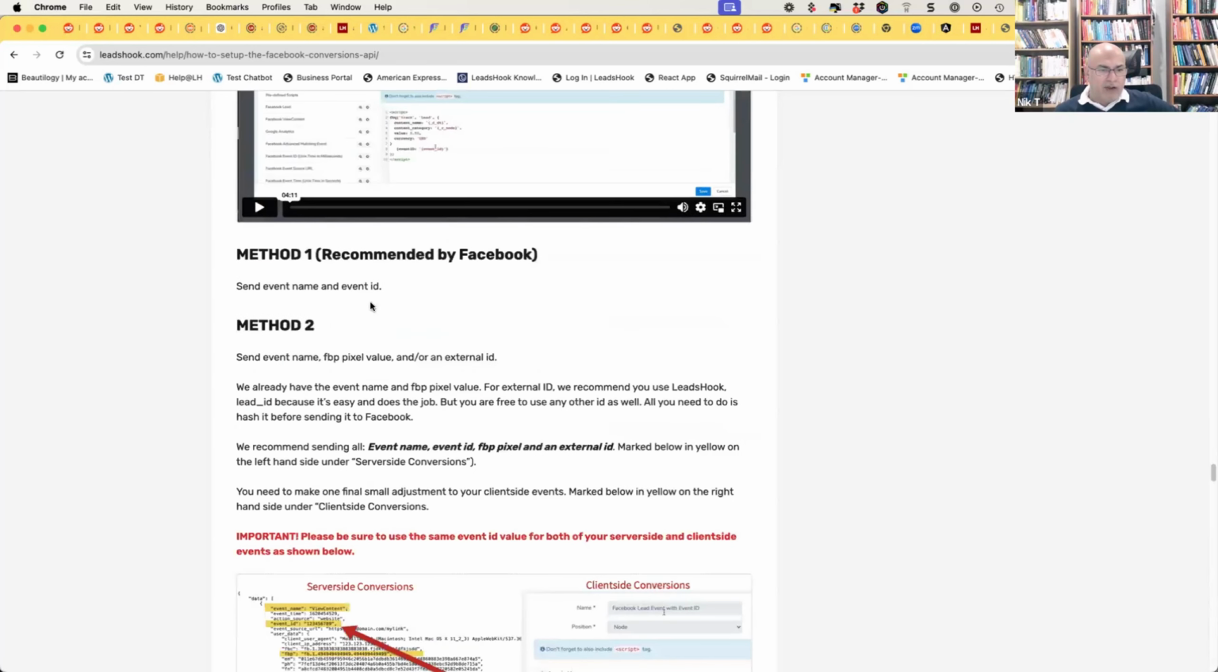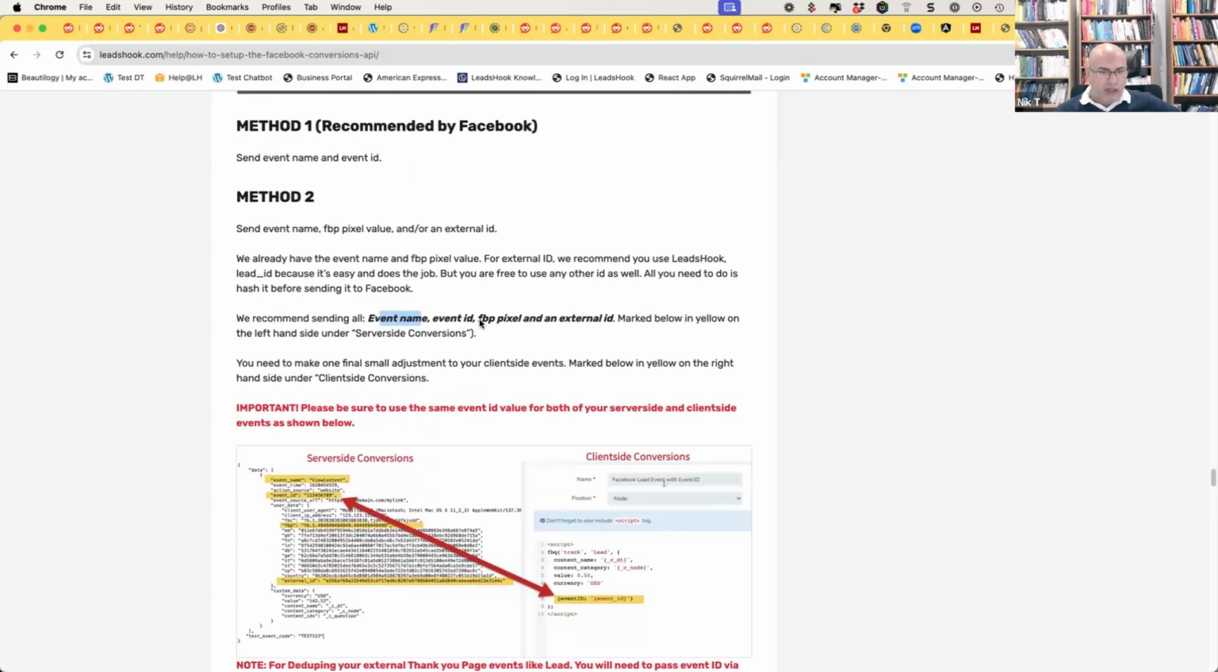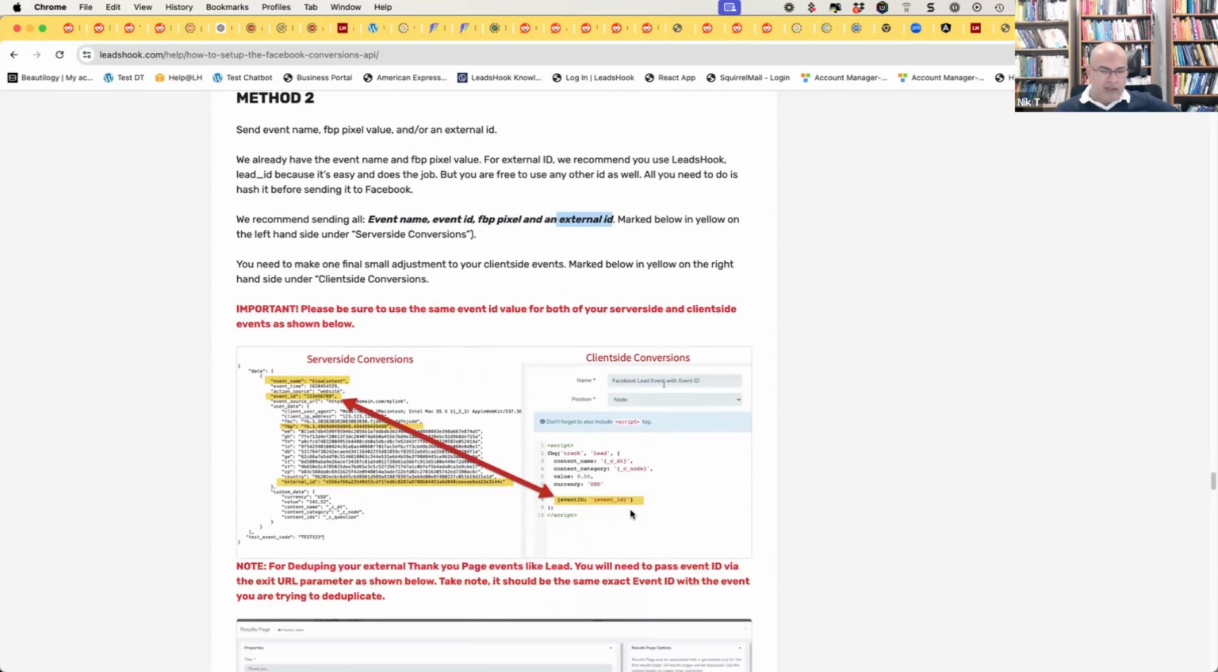Now, Facebook recommends that you send event name and event ID. In the case of Reddit, we looked at conversion ID. Facebook wants you to send in two things, but they also share a second method, where they say send the event name and event ID, which is the same as method one, but also send the FBP pixel and an external ID as well. In that case, it could be lead ID, the order number, or whatever is unique about the particular person. So you've got the event ID coming from the client side and the same event ID going from the server side, and that's how the deduplication happens. Facebook is looking to match those two off.